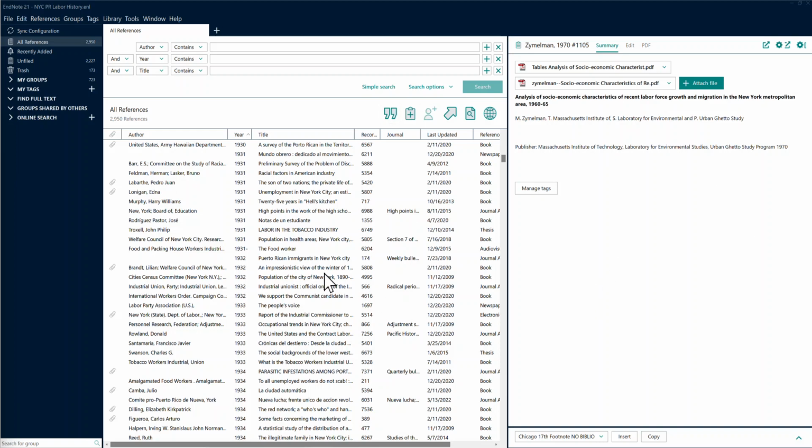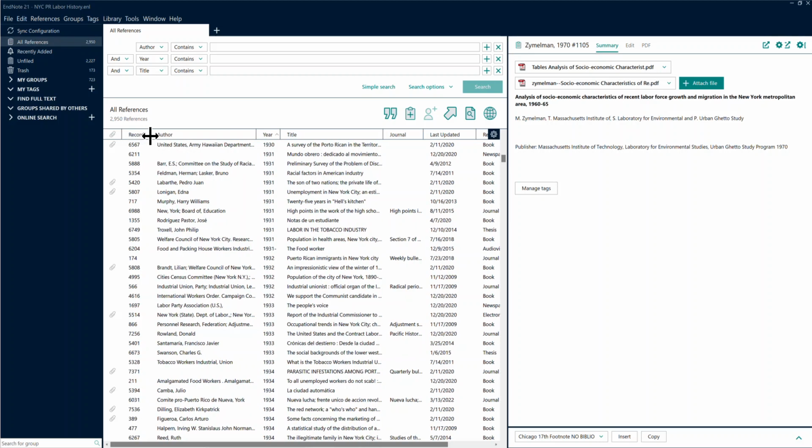So this is the interface, right? And this is your own bibliography on your computer, with the data on your computer. And these are the records here, right? Author, year, title, record number. I'll put that record number over here.